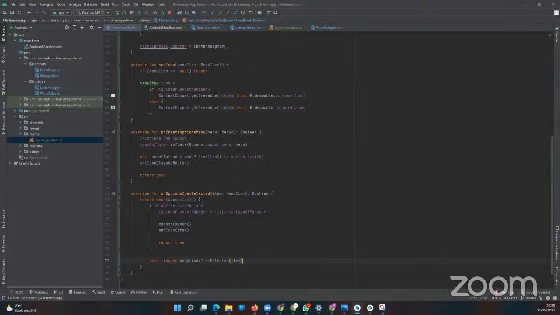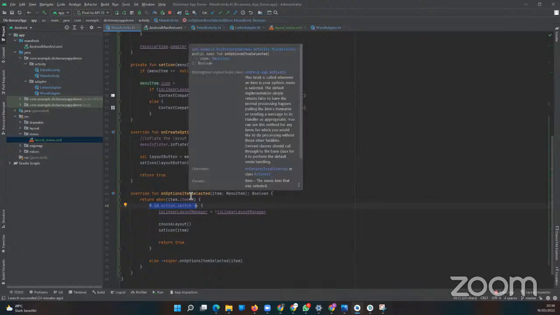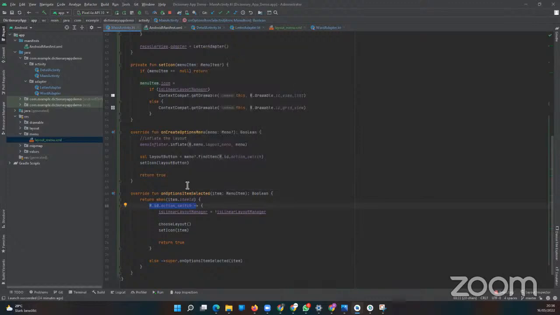So when clauses require that all possible paths must be accounted for explicitly. That's why you can see that we are actually calling the particular ID. So we are being explicit. So this is onOptionsItemSelected, like I said, it is called anytime a menu item is tapped. So you need to be very sure to check which menu item is actually tapped. So you need to be very sure of your ID.